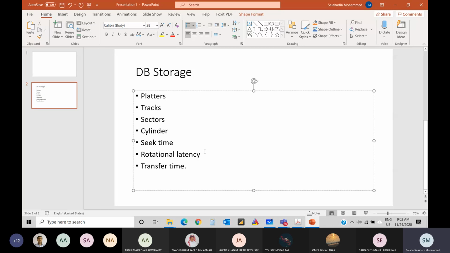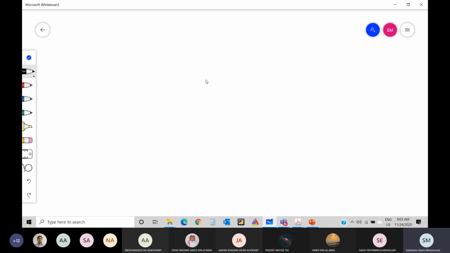Now, I don't really want you to think about a disk as it has platters, tracks, sectors and so on. Physically, it is like this one. But logically, we like to think about it in a different way. We like to imagine it differently. This is why I want you to imagine it like this. Disk looks like this.